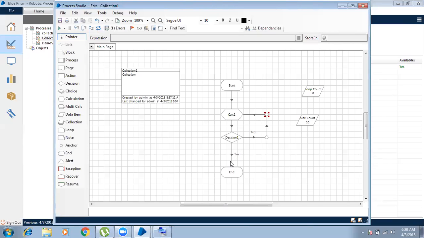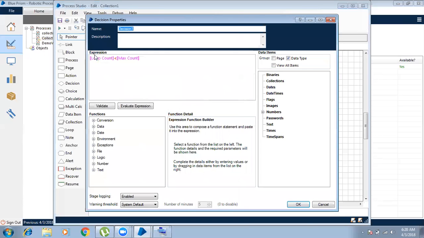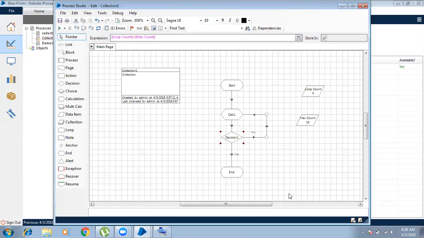Sorry, this one is a no, and this one is yes, because you can see each max loop count is less than max count. Suppose it's zero. Zero is less than 10. If it is true, it will go to yes. Yes means it will end.